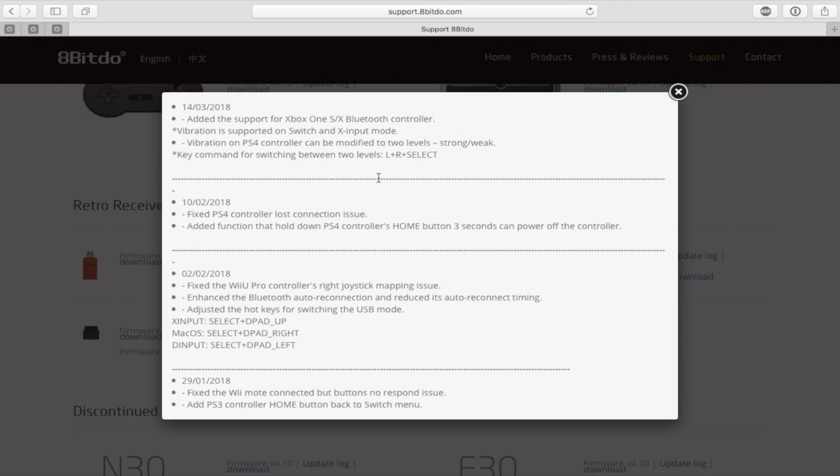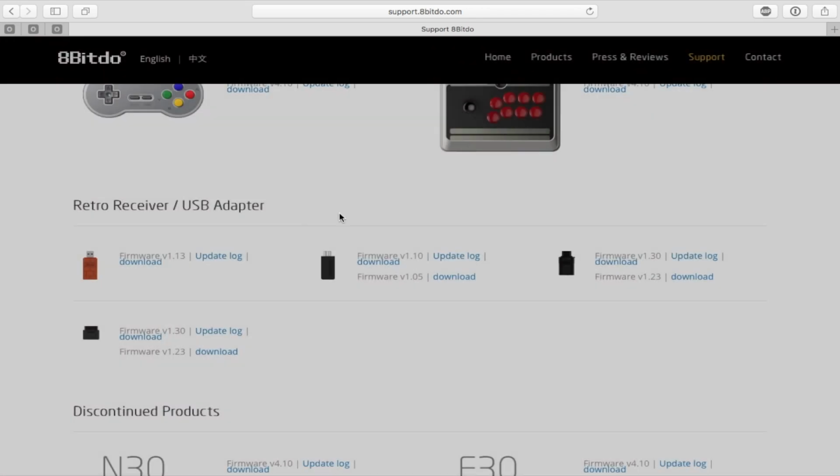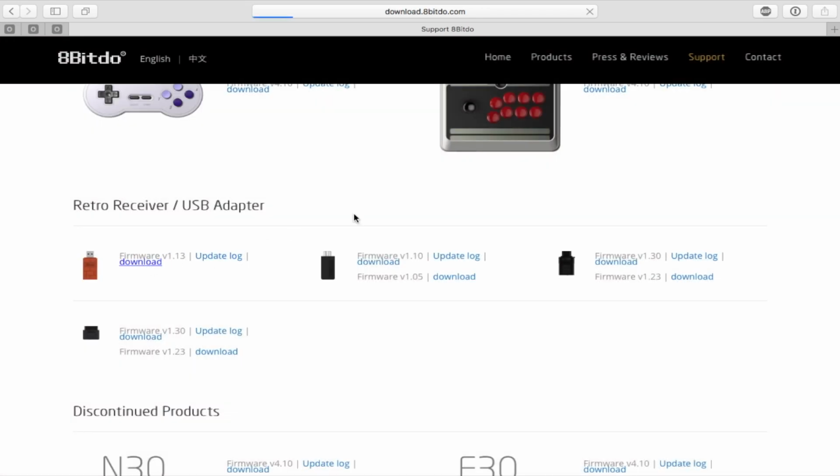And then the new vibration on the PS4 controller can now be modified into two levels, a strong or weak, because personally I felt that the vibration was too strong when playing Splatoon 2 on the Switch. So now I can change the vibration by pressing L and R and select at the same time. So those are good. Now let's click on the download button to download it.